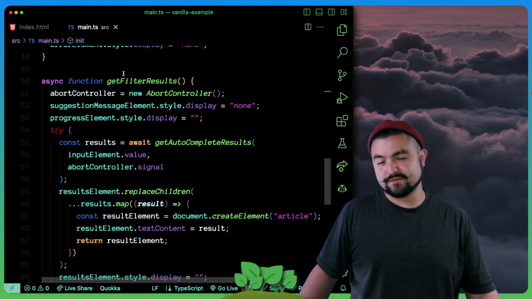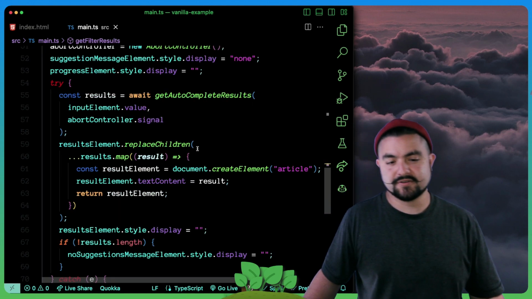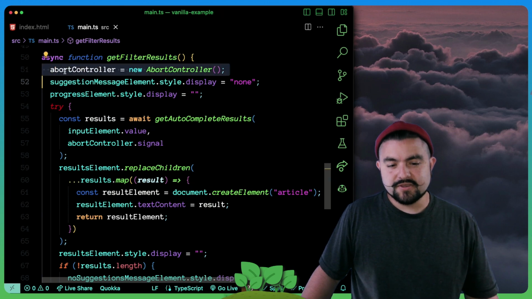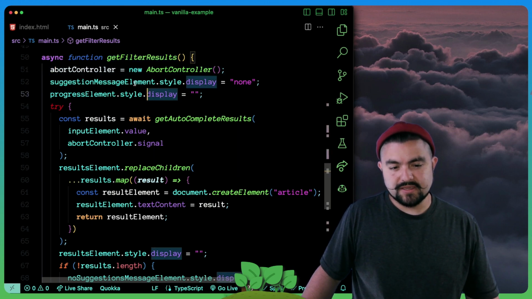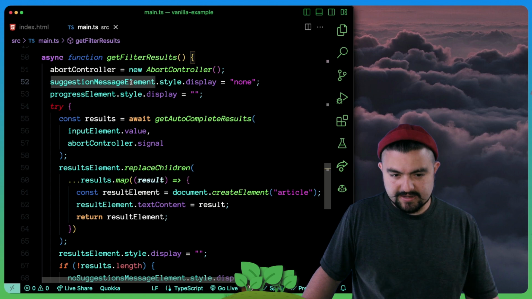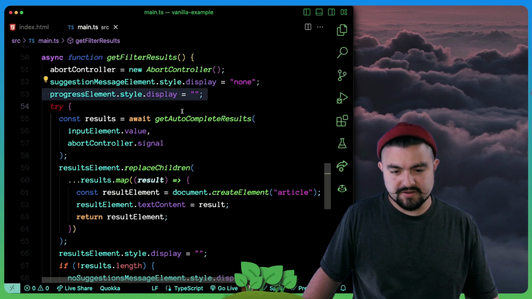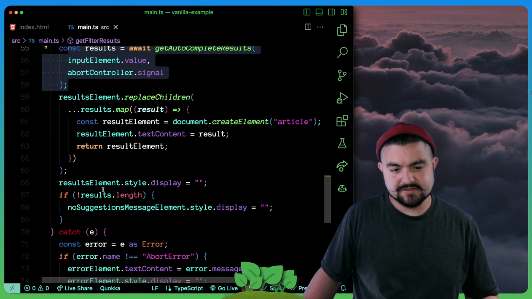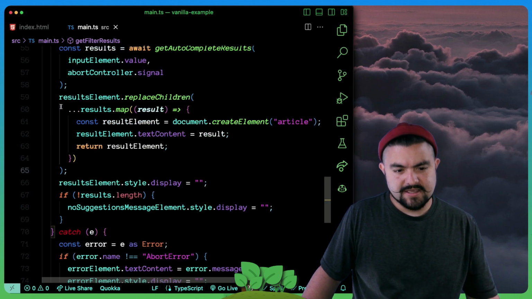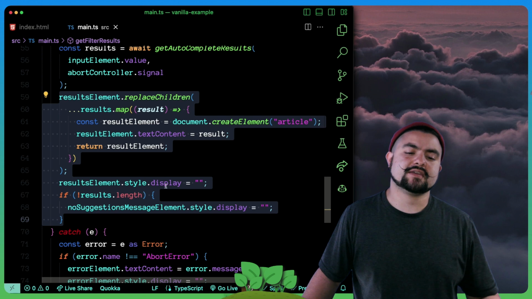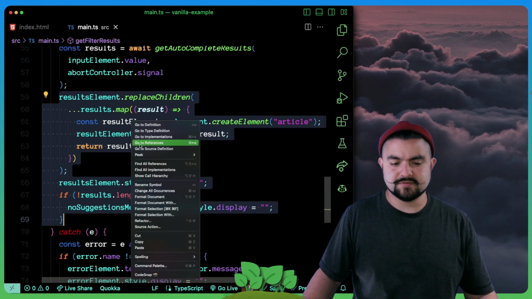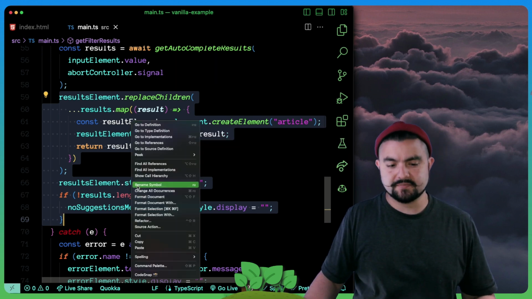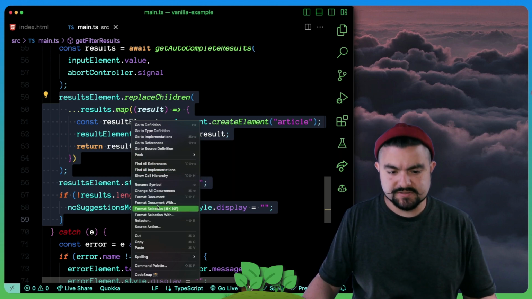Like, let's look at get filter results. This can probably be broken down further. So we create the abort controller. We hide the suggestions element. We show the progress. We get back the results. This piece right here, I think, can be refactored into a function. Something like show results on page, or like render results.